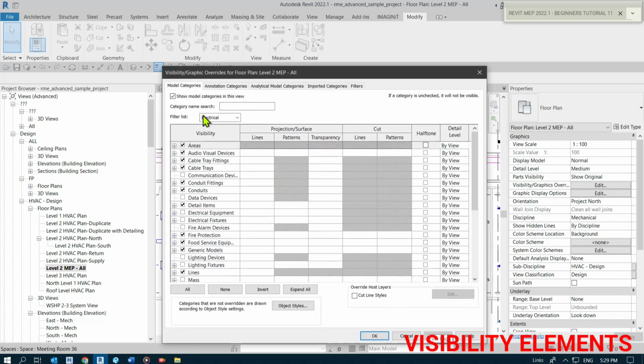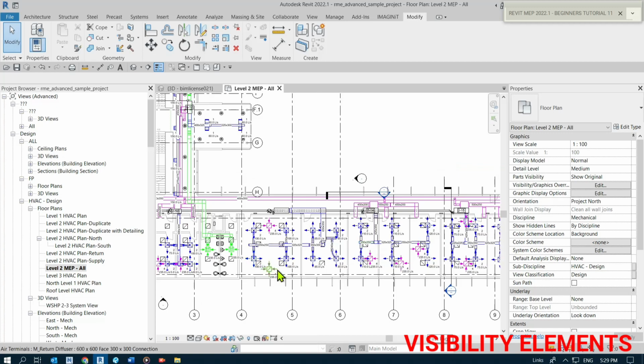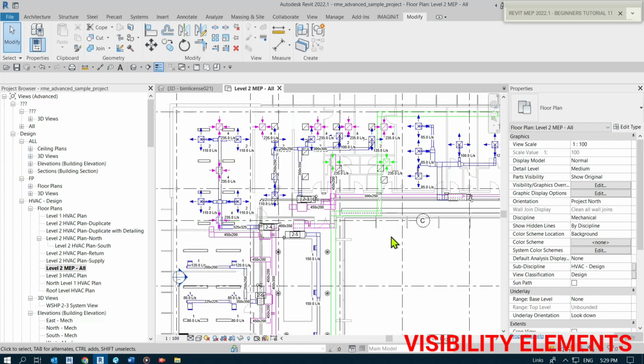What we are going to do is check our lighting fixtures. I'm going to go ahead and check that, because currently it's turned off. Now there are our lighting fixtures. The reason why we turned on our lighting fixtures is that we call this view Level 2 MEP. We want to show the services including the lighting fixtures. That's the name of our view, that's why we need to show our lighting fixtures.